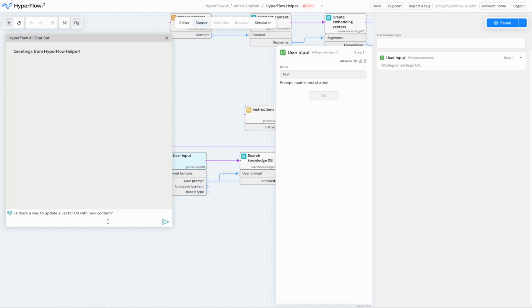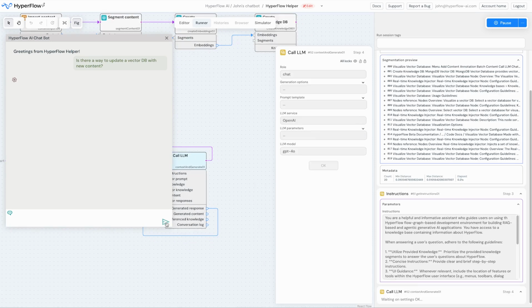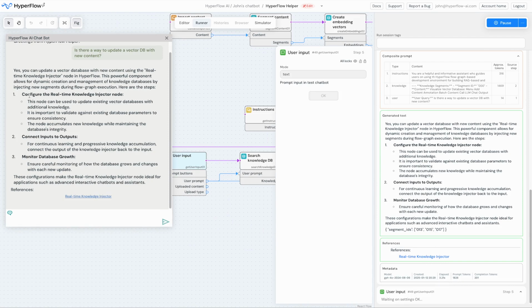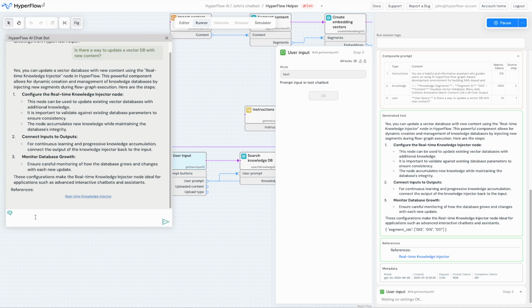Is there a way to update a vector DB with new content? Oh, and yes, it's suggested that we use the real-time knowledge injection node. Exactly the right one to suggest. That's what this node is for. More importantly, Hyperflow has recognized the reference data we asked the LLM to output, and it has used the URLs in the segment metadata to add reference links. And if I click on one, it should take us to the relevant page. Oh, cool. Perhaps one more.